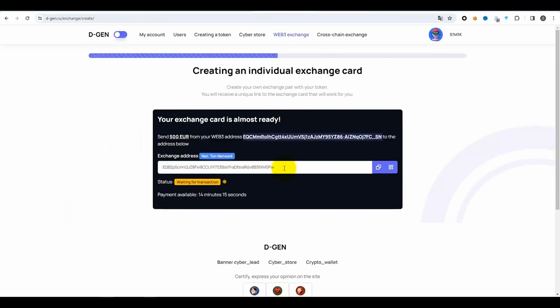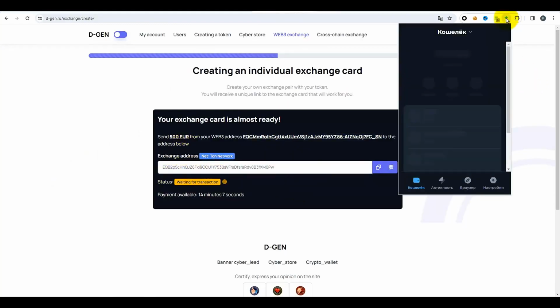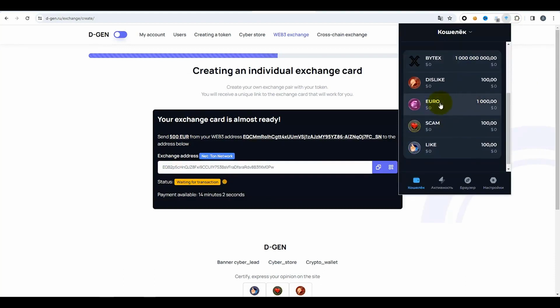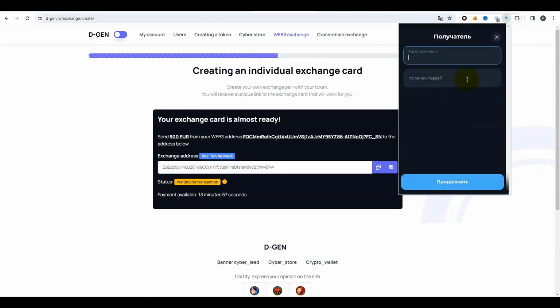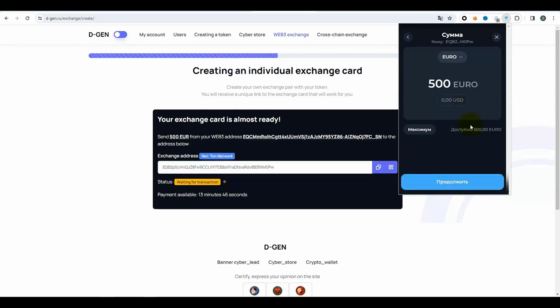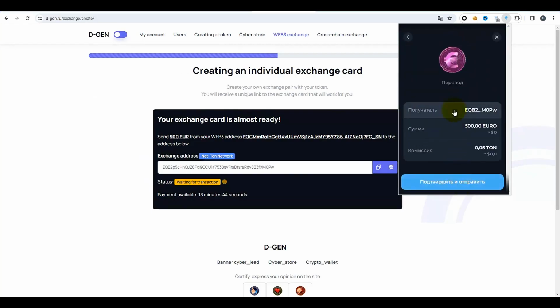Let's move here. I copy the address for payment and I need to transfer 500 cyber euros. Let's do that now. Go to the wallet, move over here. In this token, we see here cyber euros. Click the send button. Recipient's address. Like continue. We write 500 here. Press continue. We check if everything here is correct and press confirm and send.